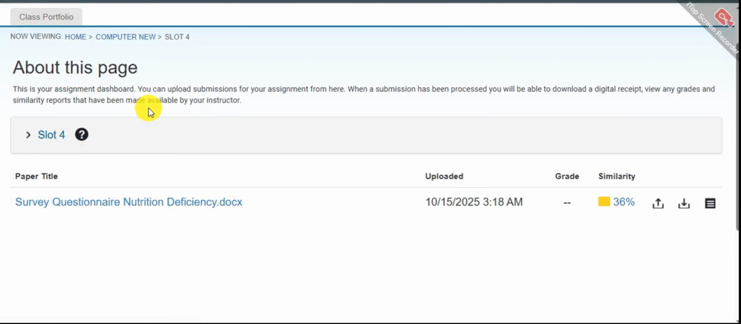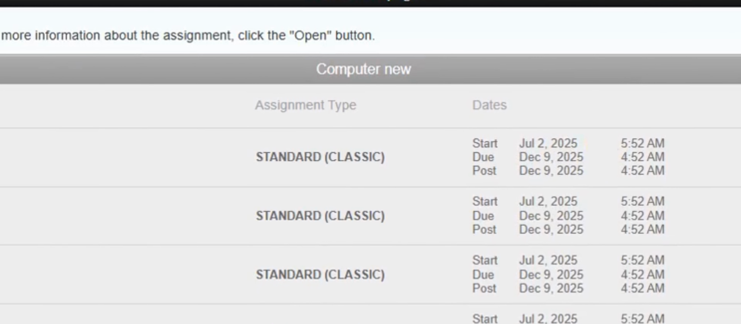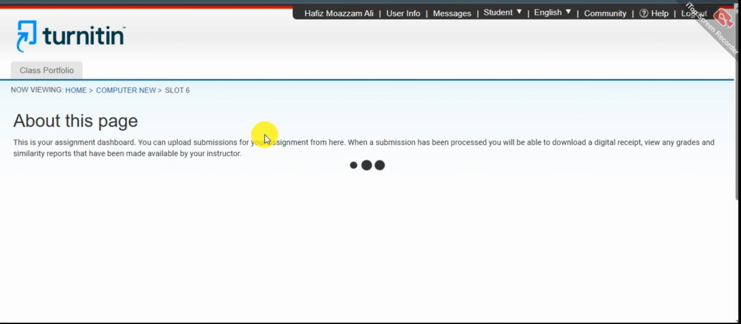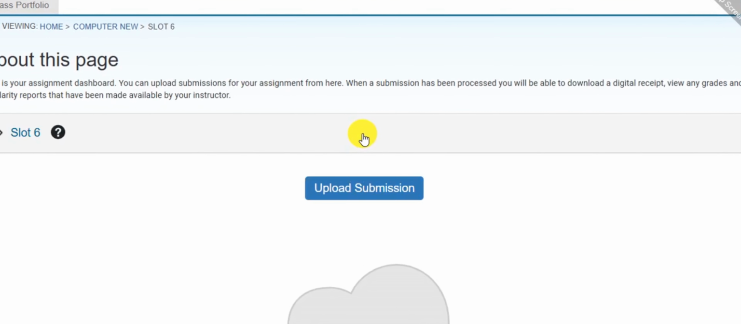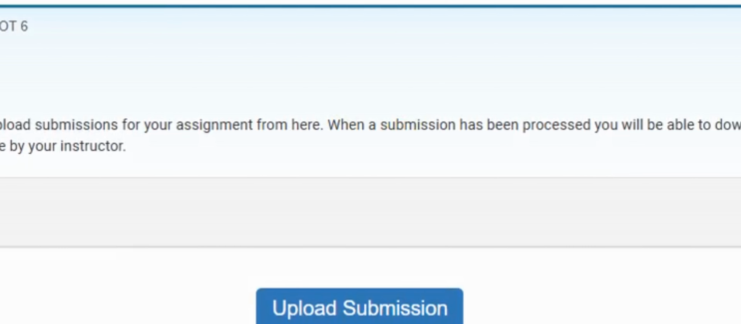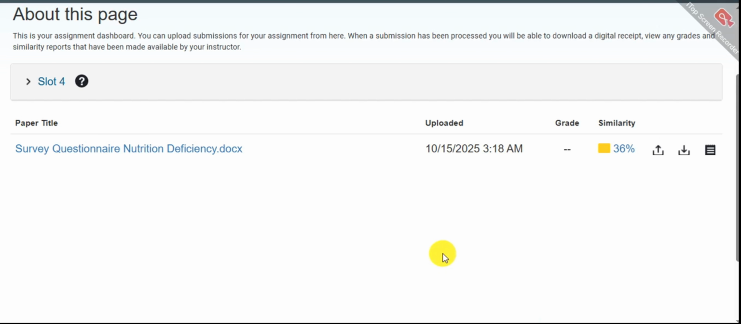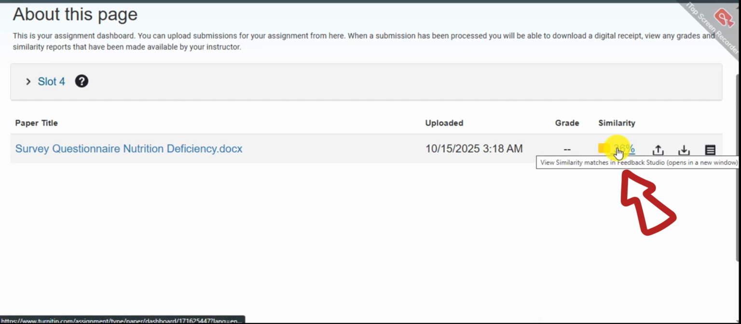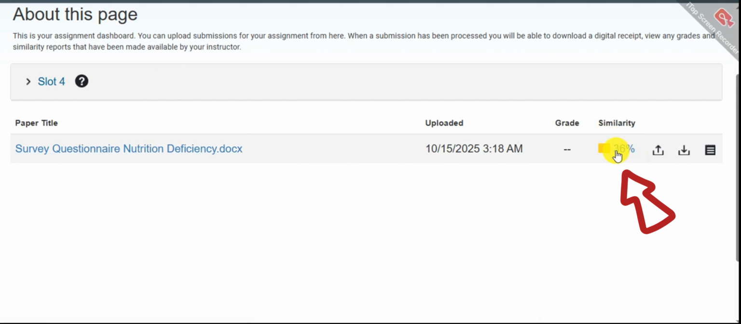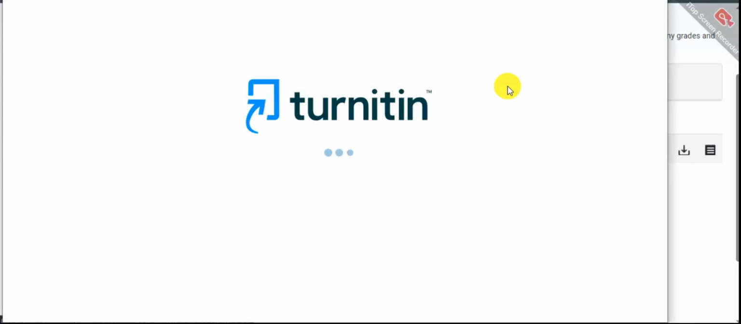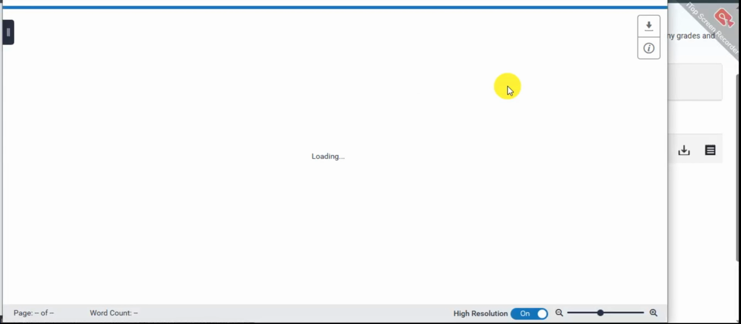This is the class where I have submitted the plagiarism file, and this is the slot where I have submitted the file, and this is the plagiarism percentage. Click on the file or on the plagiarism percentage below the similarity option. I just clicked on this, and after clicking on this, my plagiarism report is opening.